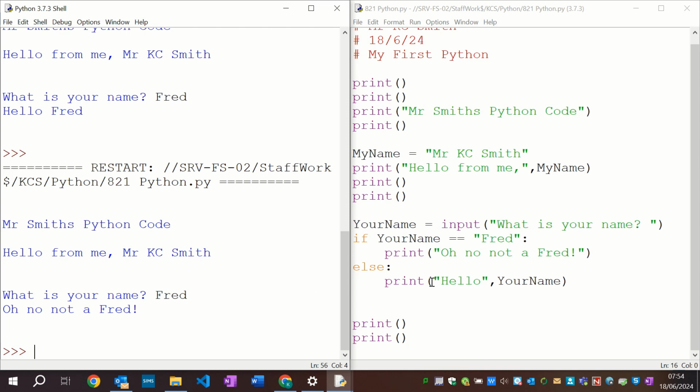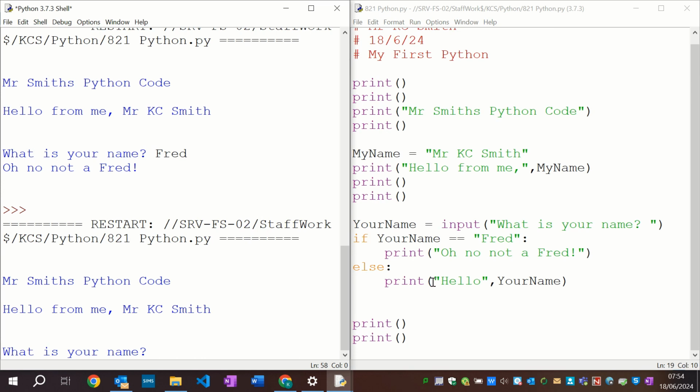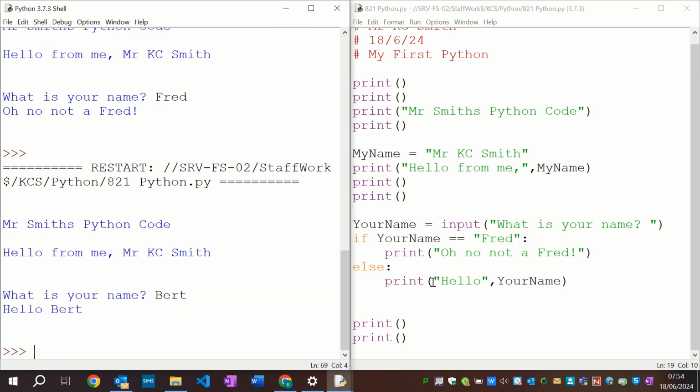So to run it again, I'm going to click over here. I'm going to press F5 again. What's your name? And I'm going to say Bert, and it's going to say hello, Bert. So we can put some special mentions in there for whoever we want to and what we're doing. So we've got the if statement, which we've used before in Scratch. We've got a print statement, which is like the say statement in Scratch.